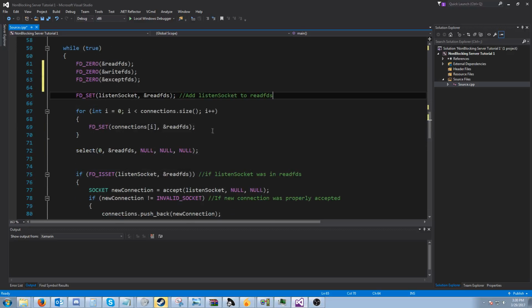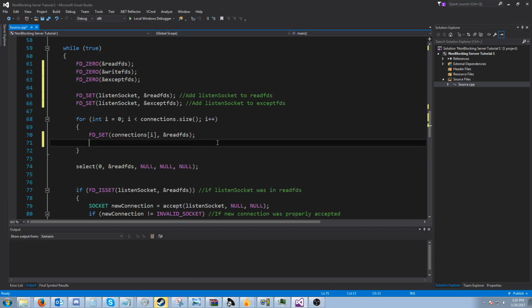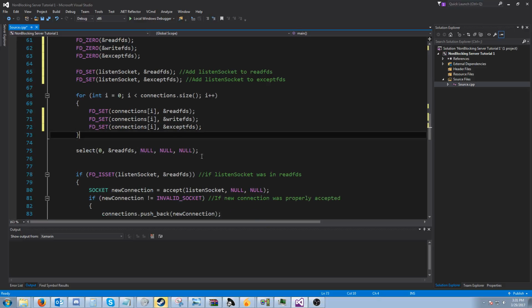So let's see. For the listen socket, I'm not going to add the write FD set because there's really no reason to that I can think of right now. But we'll check for exceptions. And I guess, let's see, for each connection we will add them to the write FD set and the accept FD set.